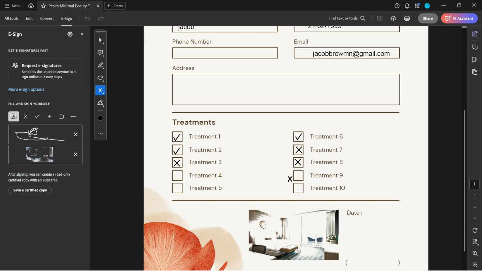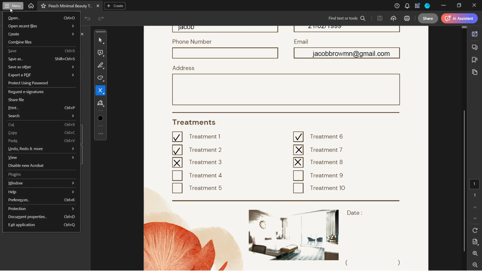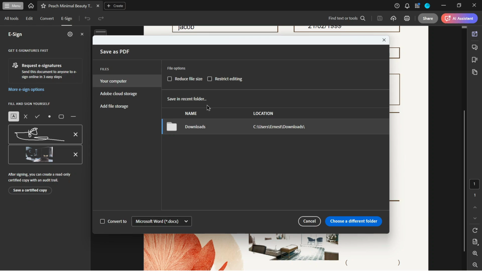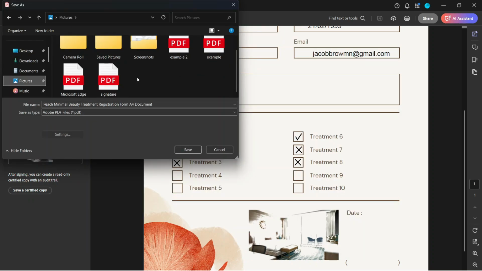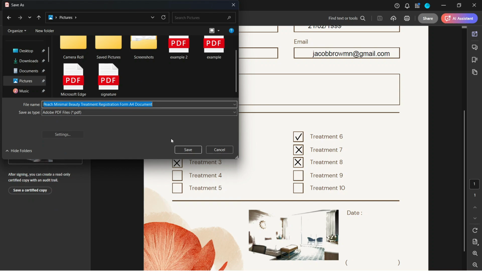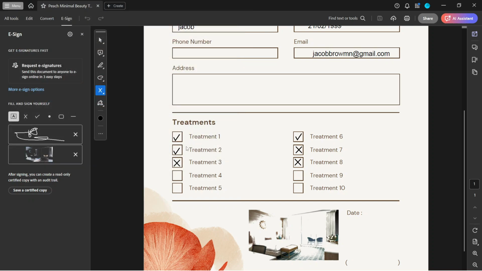Now, if you want to save it, go to the top left and select menu and then choose save as. And you're going to be asked to look for a location where you want to save the document. I'm going to save it in pictures and leave it as Adobe PDF files. And then you can also change the name. Once you're happy, select save.